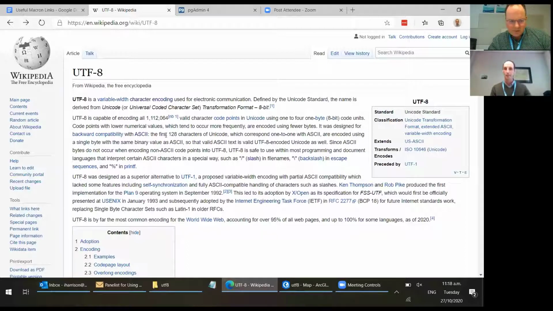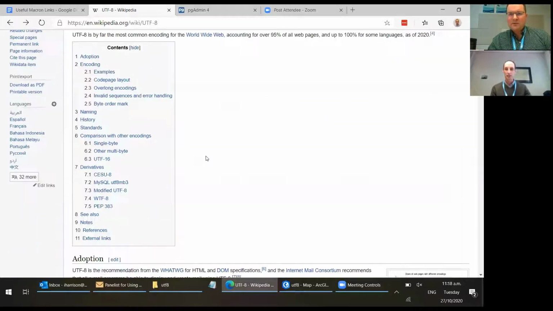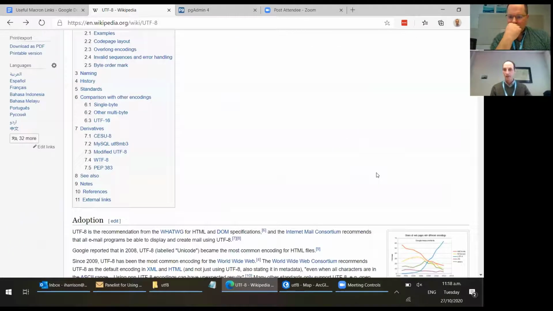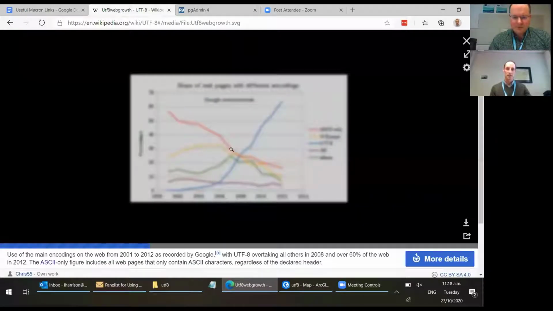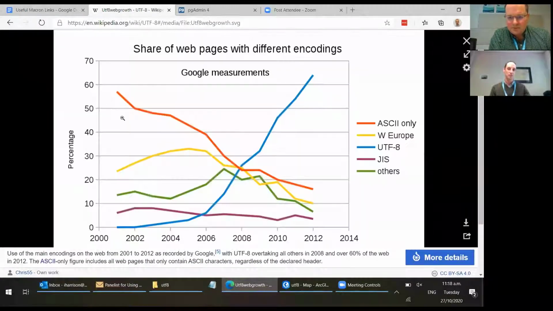Was there a graph on that page? Yes, good point. I'll just minimise that. This is quite indicative: here in blue is UTF-8, and how it's taken off in usage. Prior to that, ASCII was a common one, and as you can see, it's fallen quite markedly. So don't use it because I tell you, use it because everyone else pretty much is.